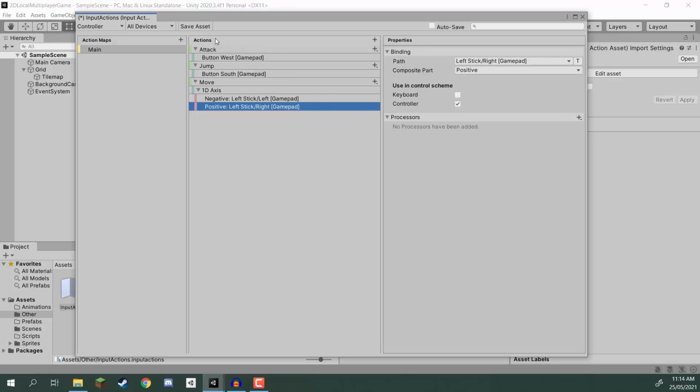Let's click on where we have save asset right here to save all changes. And let's just go over it again real quick. Over here we have our action maps. These are basically the overarching categories or containers of actions. Most games will only really have one action map, so that's all you'll ever need to create and just have all of your player actions listed down here in the actions window.